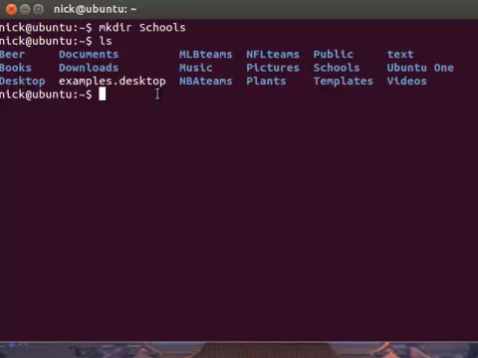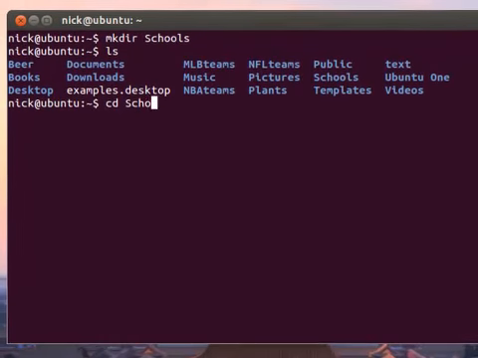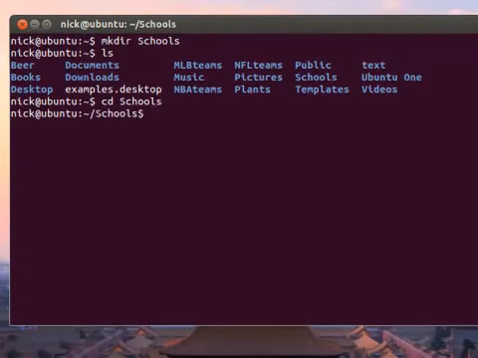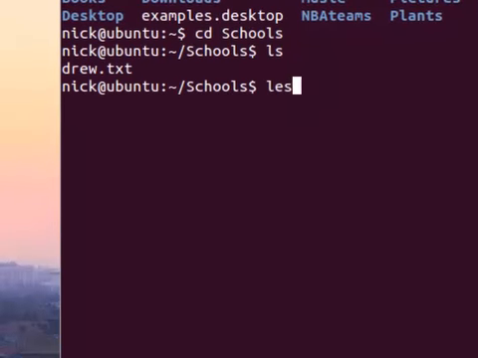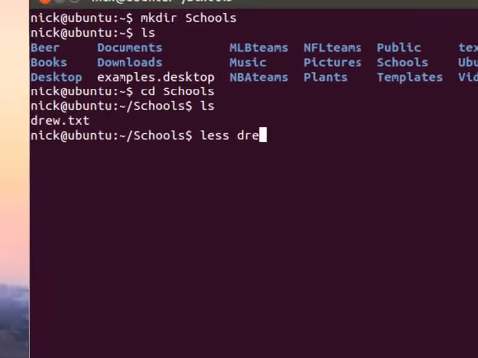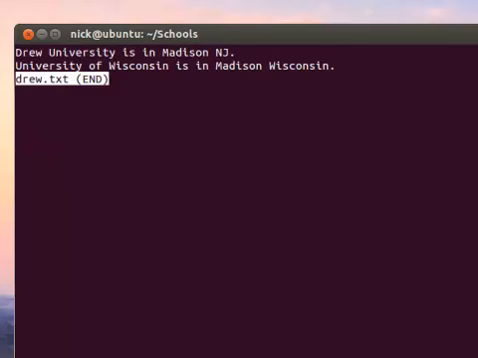So now we want to see if that file is in our schools folder. We would change directory to schools, and now we're in our schools directory, and we'll list the files in it. And as we can see here, drew.txt is right there. Now a simple command to display the text is less, L-E-S-S, followed by the file name. And when you hit enter, you'll see what we just typed is displayed here.